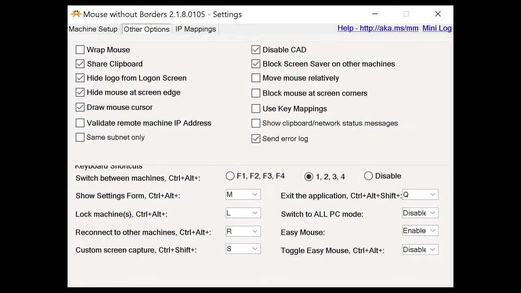Now, I did say earlier that you don't have to have a special key combination to move from one computer to another. And you don't have to, but you do have that option. You can tell it, I want to move from computer 1 to computer 4 using a special key combination, and you can find that in the Other Options tab once you've got it installed and set up. Now, that setting that I mentioned is in the bottom section, and you're choosing whether you want to press Control and then F1, 2, 3, and 4, or just 1, 2, 3, 4, or you just want to disable that to go between each individual computer.